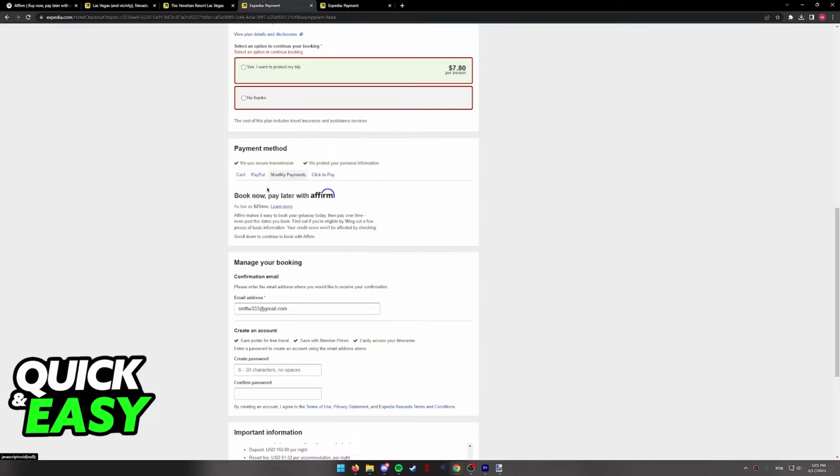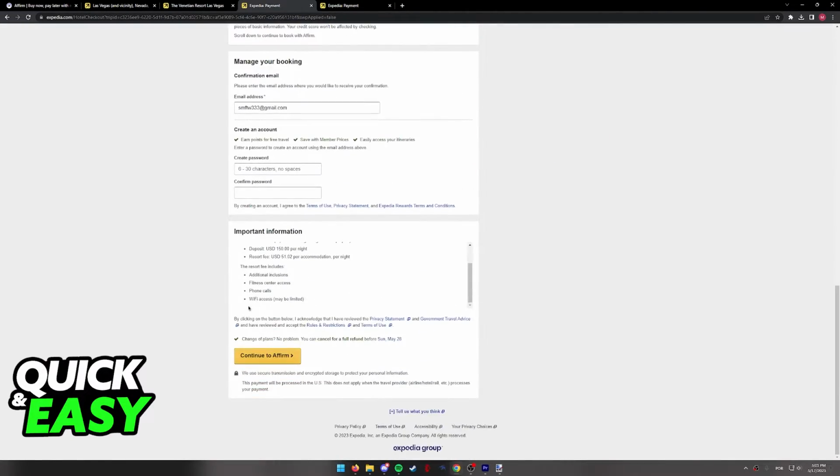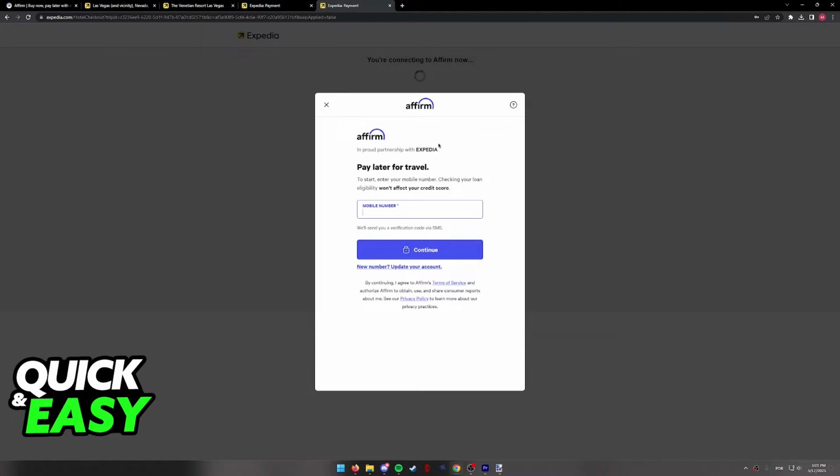As soon as you select monthly payments, you will get this prompt. Scroll down to continue to book with Affirm. So all you have to do after you fill out all this information is scroll all the way down and select Continue to Affirm. When you click this option, this is what you should see.